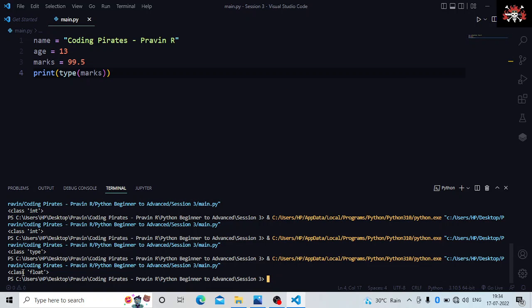Float means the floating point data type, that is the decimal values. It is also applicable for negative numbers. Yeah, class float. You can write fractions, you will get the answer. 1 by 2, class float. Fractions are also included in the floating point data type.